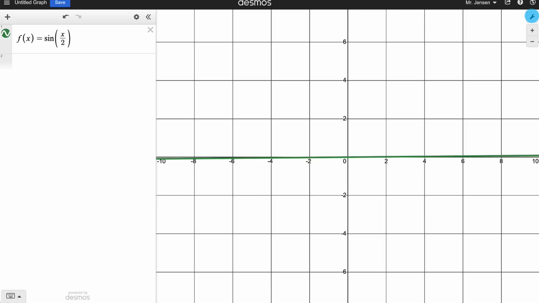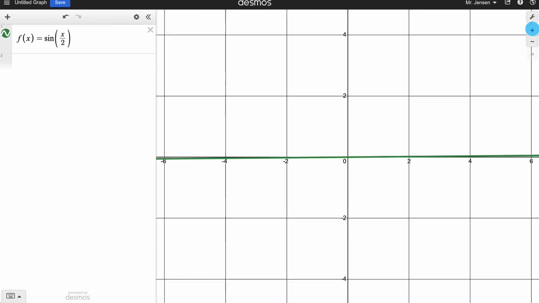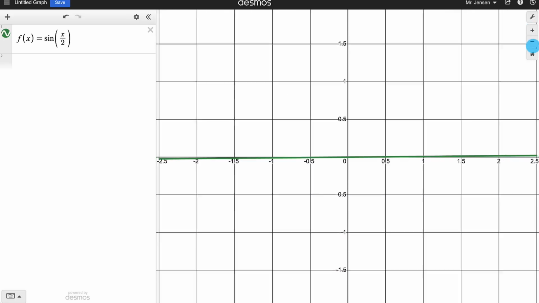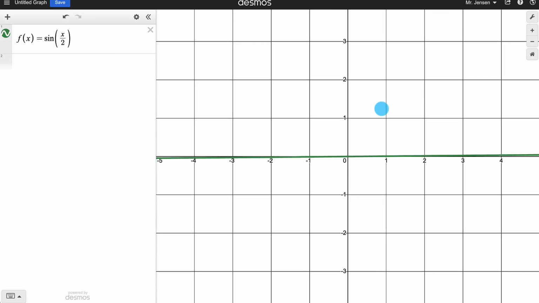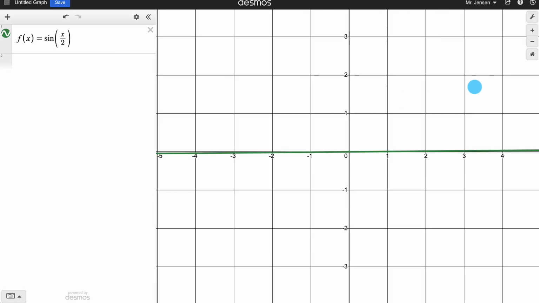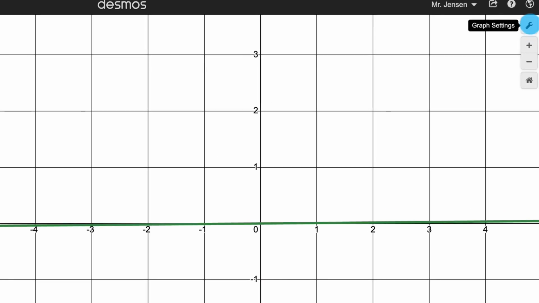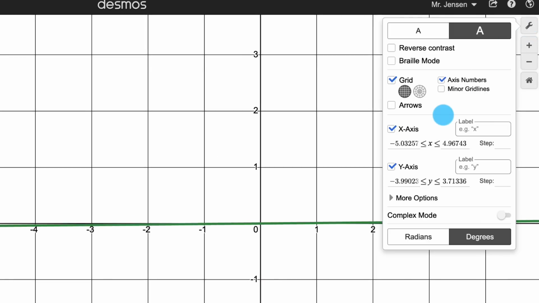Notice I'm not able to see all of the properties of this function well with the default scale for the x and y axes. You can try adjusting the scale of this function by clicking these plus and minus zoom in and zoom out buttons. You could try zooming in or zooming out or moving around on the screen by clicking and dragging. But a better way to adjust the scale is to click the graph settings, which is the wrench in the top right here, and then you can manually choose the limits for the x and y axes.